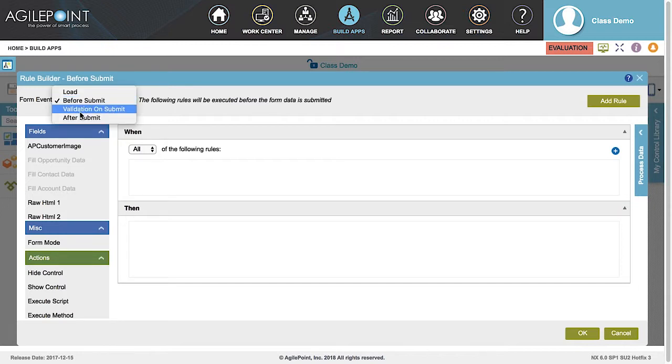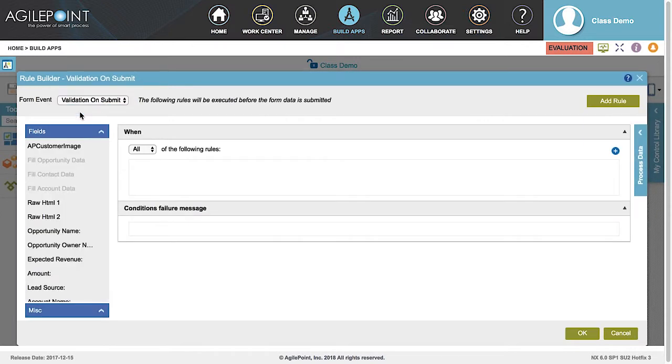Selecting Validation on Submit from the Form Event drop-down list will display the When and the Conditions Failure message sections for defining a rule. The When section specifies when to apply the rule in your eForm. Clicking on the drop-down list will display these options.